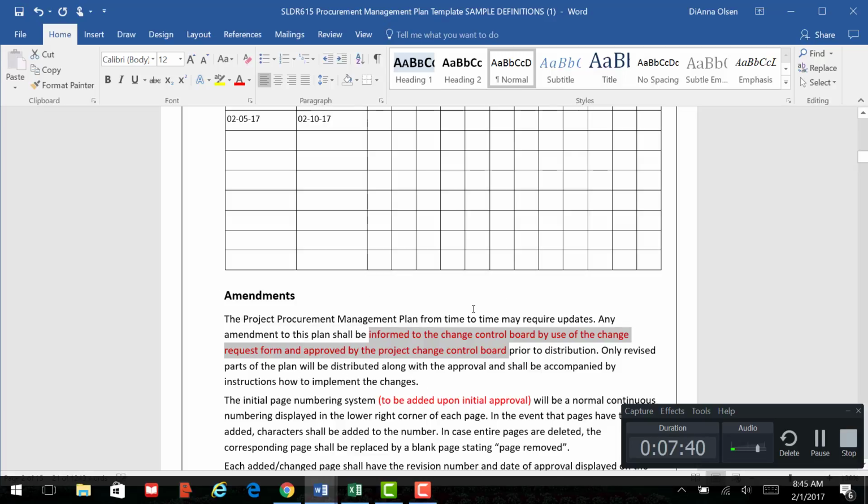Whatever your chain of command is in this project is who will dictate who has to see this first and then who can get it after that, prior to the distribution to everybody else, okay? So this is your chain of command that you have to go through in this project. Only revised parts of the plan will be distributed along with the approval and shall be accompanied by instructions on how to implement the changes.